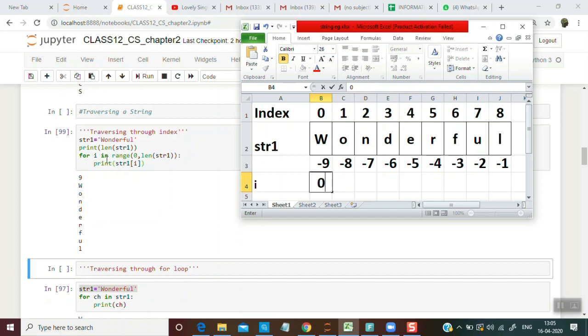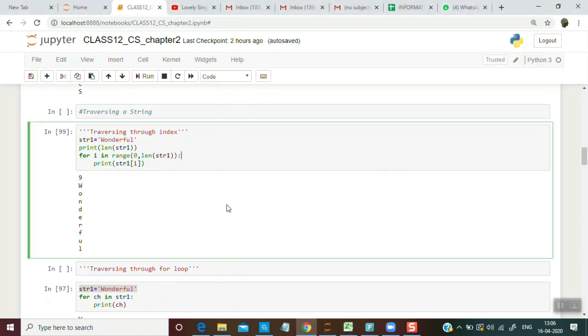In the next iteration, the value of i will change from 0 to 1. Now str1 of 1 is O, so O will be printed. Again in the next iteration, the value of i will change to 2, and str of 2 is N, and N will be printed. So it will happen until the value of i reaches 8. When i is 8, str of i is L, and L will be printed. So this way we can traverse through the index.